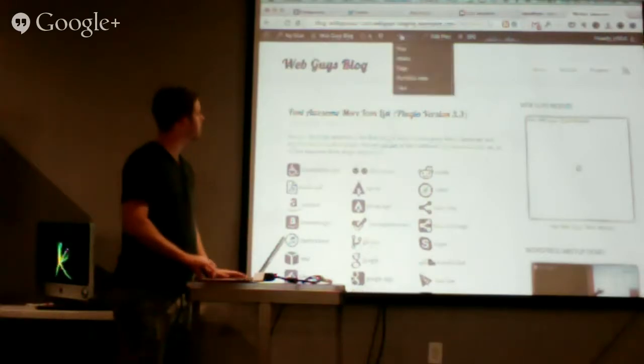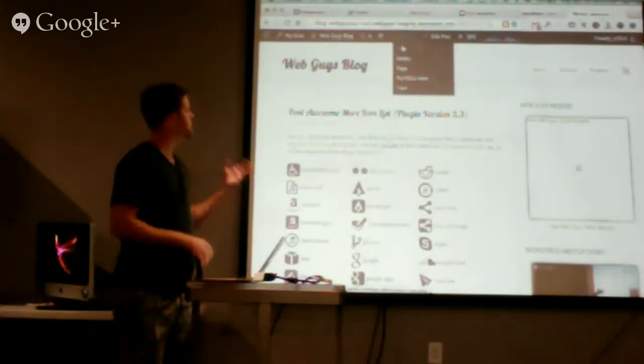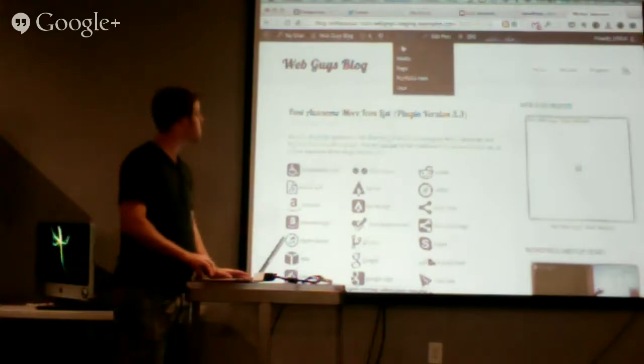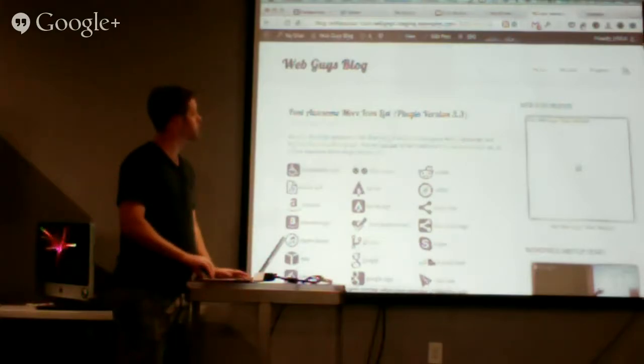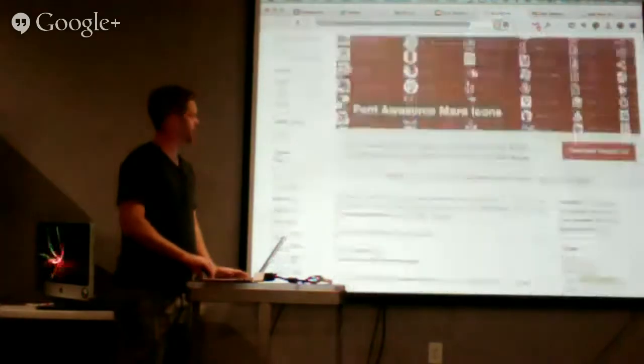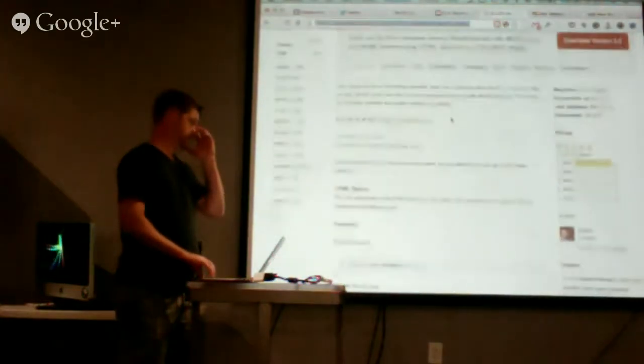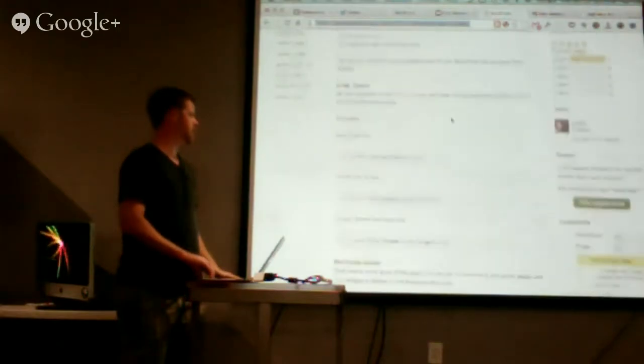So let's go in and start playing with the plugin. I already have it installed on my website here. So let's create a new post, and let's go to where I talk about how to use it. Let's look at that really quick. So how you use font icons, there's a couple of ways to do it.